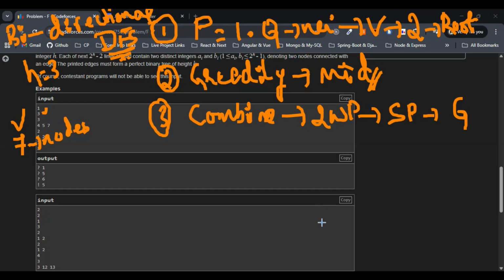Then choose the middle node mid. Then we will be choosing the middle node mid of G as the new pivot P. This advances the depth by about half the path length. Then we'll iterate. So this is going to be the third step.